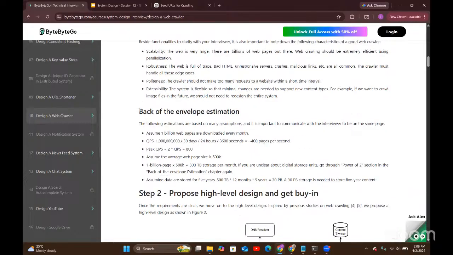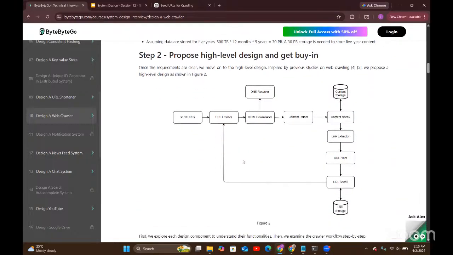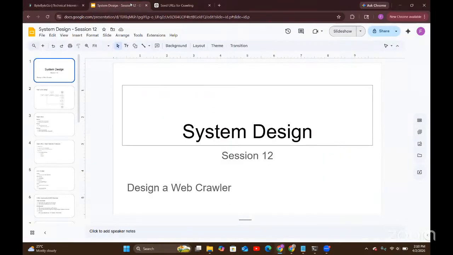In the back of the envelope estimation, we saw that our system should be able to download 1 billion web pages every month, and based on this assumption, we calculated the QPS, queries per second, peak queries per second, and how much storage we will need per month. For 5 years, we probably want to store the data, so in that case, we will need 30 petabytes of storage, right? We discussed these things, and then we moved to the high level design. So today we will discuss this high level design for the web crawler.